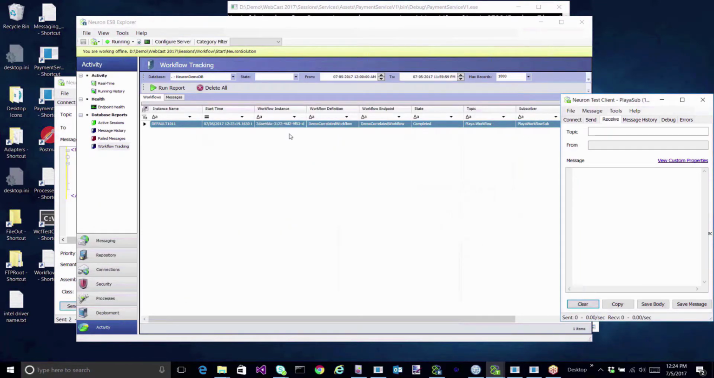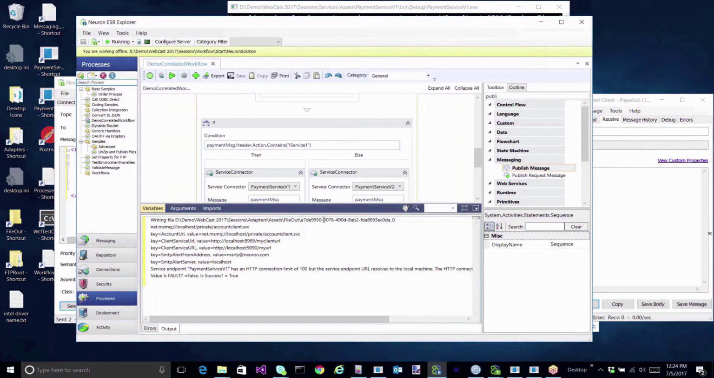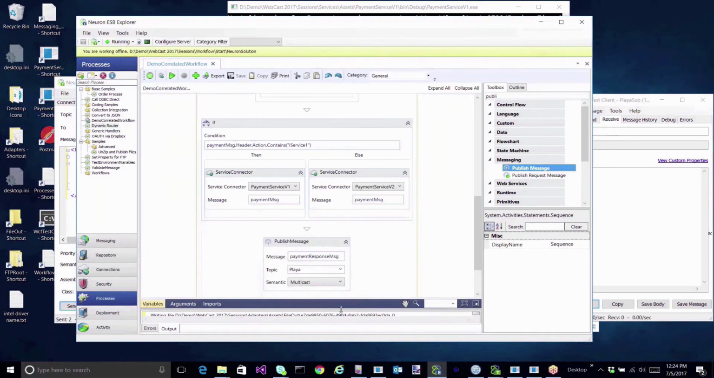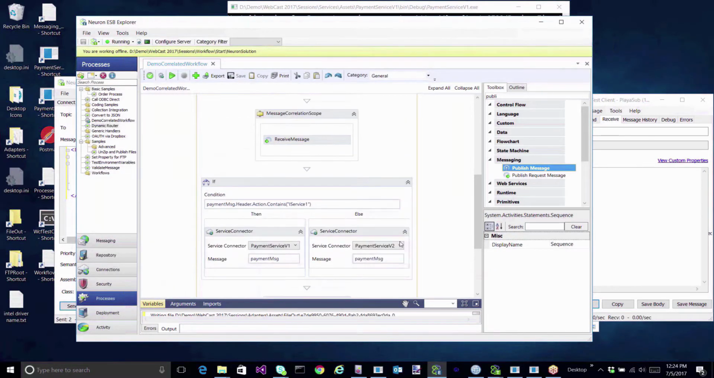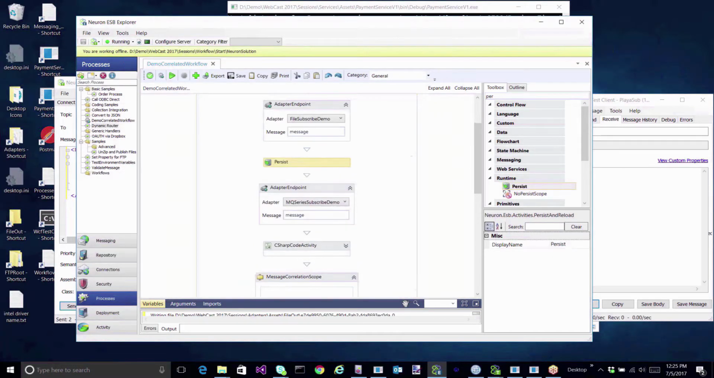Now, I don't have any persistent points in this, so let's go ahead and create some. If I go back into here, persistence is kind of nice because it allows us to tell the workflow engine where it can start. Say if for whatever reason there was a failure in the workflow endpoint. So we ship our own custom persist shape. I can drag one here.